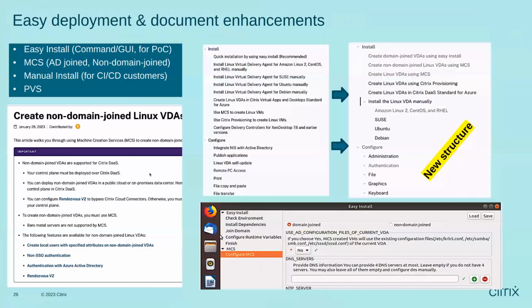Currently, you can deploy Linux VDA in 4 ways. One is to use the easy install script. It's command line and GUI, but this one we mainly recommend for POC because every time you just install one VDA. If you need to deploy a large number of VDAs, you can use MCS, and they support AD domain join or non-domain join. Currently, for non-domain join, you have to use MCS.